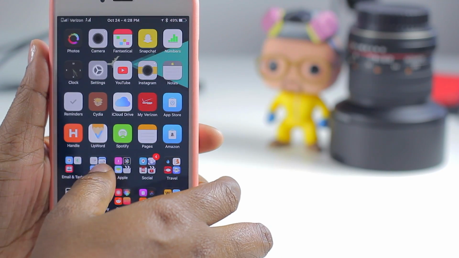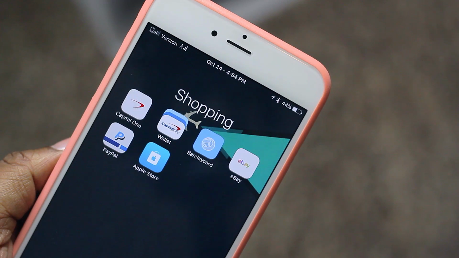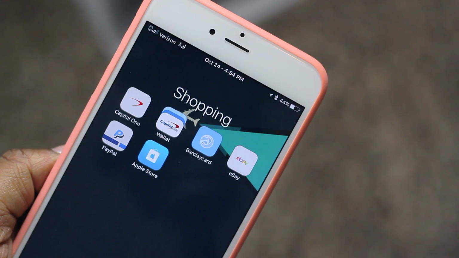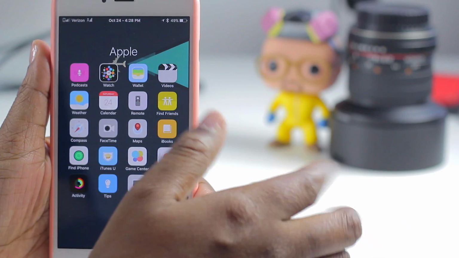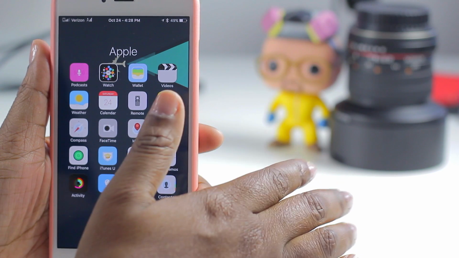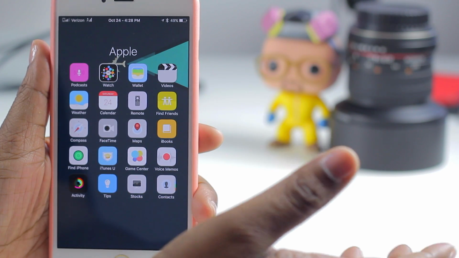Moving out of there and sliding on into my shopping folder. These are a bunch of applications that I use in reference to shopping and also monitoring some of my bills and all of that. And we're going to move on into my Apple folder. In here, just a bunch of default Apple applications that I just stuffed in here.